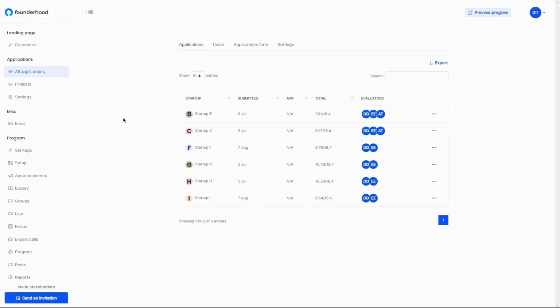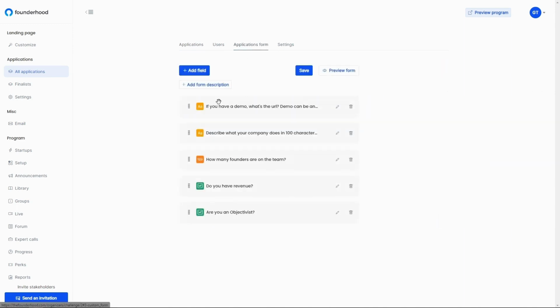Welcome to the Founderhood dashboard, where we are going to examine all the possibilities regarding the application process of your startup program, starting with the application form of your program. As you can see, by accessing the Applications Form tab, you can create and edit all your inputs in your form. For example, if we create a field, we can select different kinds of form input.